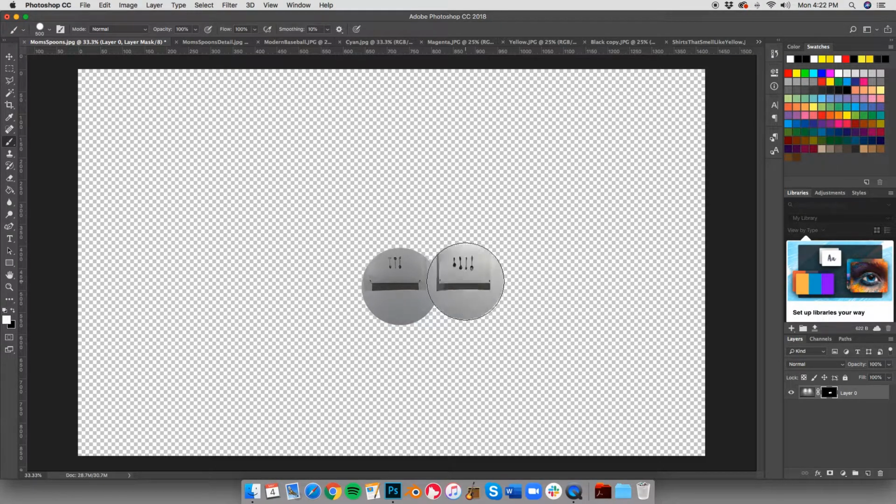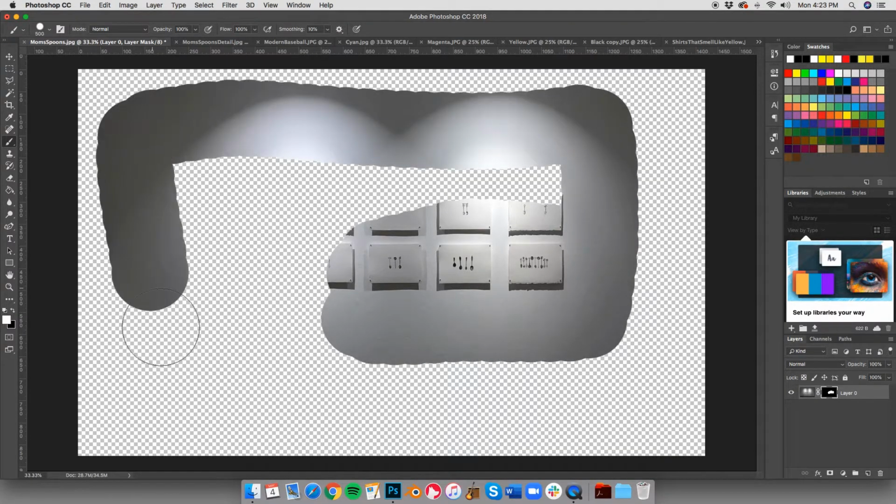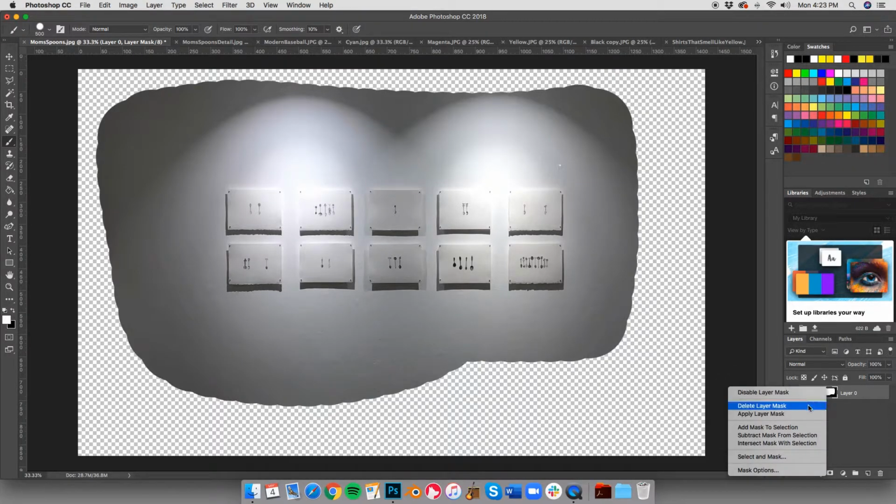But if I switch this and go to white, now I'm removing my mask and you can see the image that's below it. If you keep an eye on that little black and white box, you can see the little white patch. That's the window we're looking through to see the image below. So the bigger I make that white patch down in that little black box, the more of a window we have to see through.